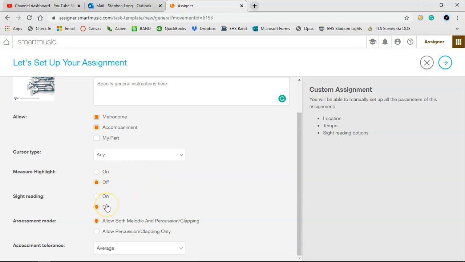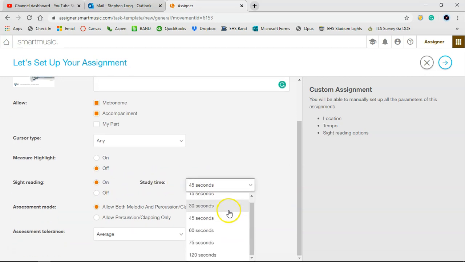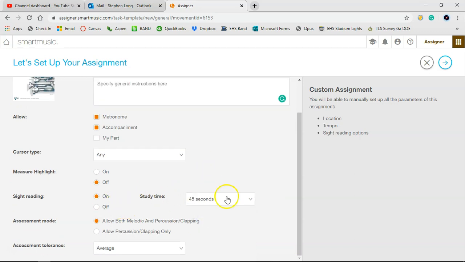You could assign this particular section as a sight reading example. You can click that on, and it provides study time for your students. It'll only give them 45 seconds or 60 seconds or whatever you deem necessary for it, and then they play it for you. But again, we're just working on a piece of music.